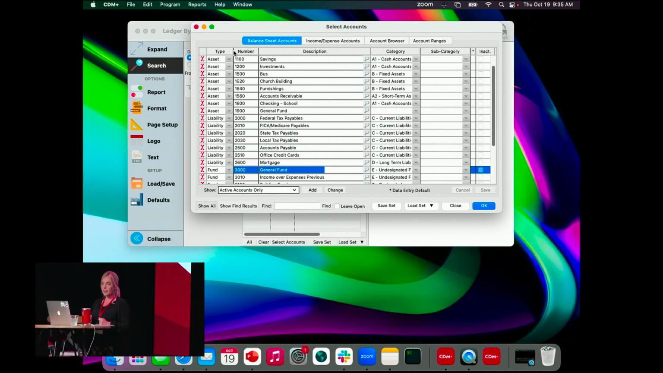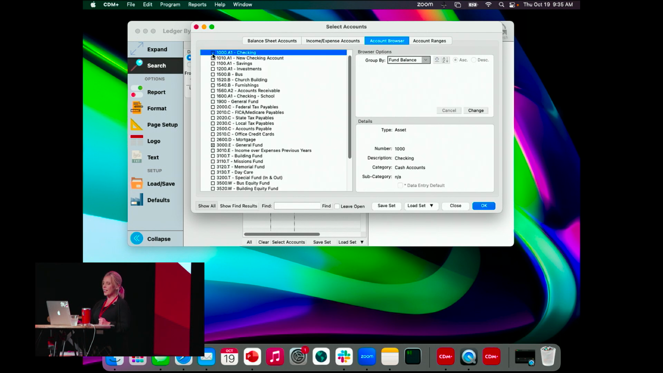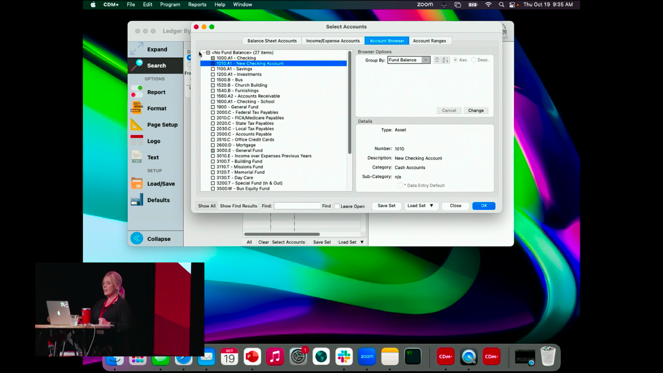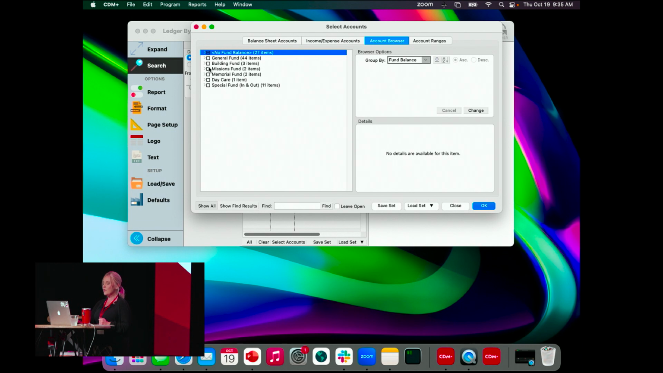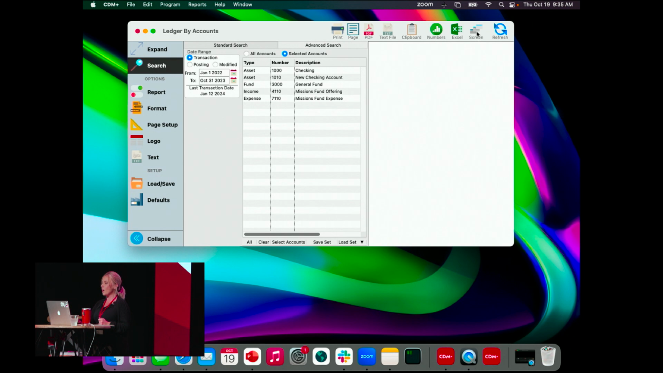I'm not going to click all because it is a very detailed list, and you'll see here in just a second. So if I just, we'll do like a couple of the assets here, and then we'll do something like that and just show you what goes on with it.